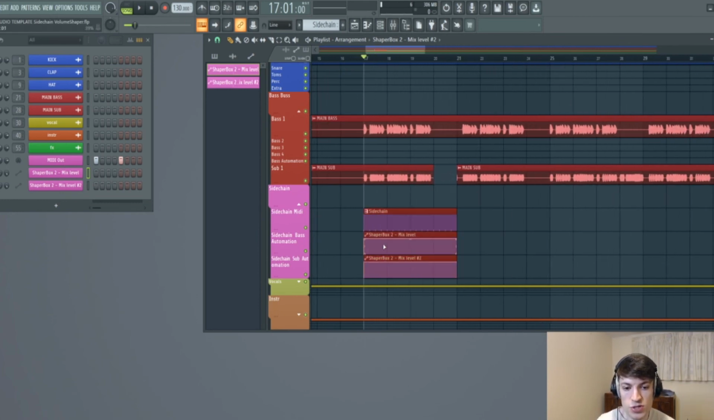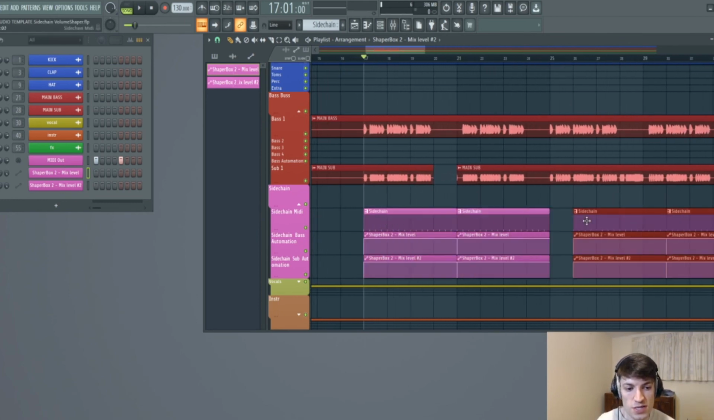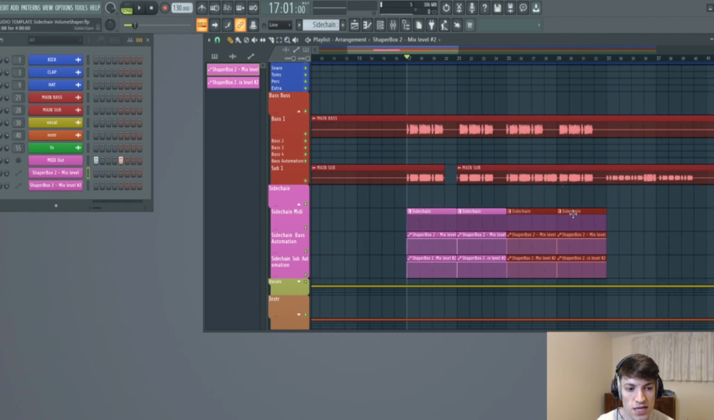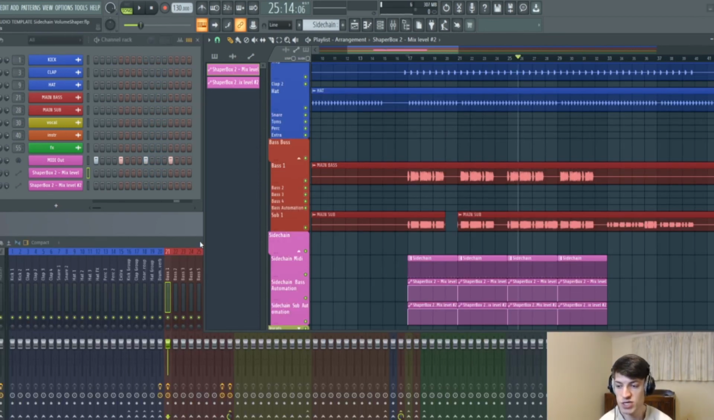So now what we can do is just drag this across and replicate it for the entirety of the bass in the drop. So to finish, I recommend using this type of sidechain for all your kicks, because I believe it is the best and it gets the best sounding results.